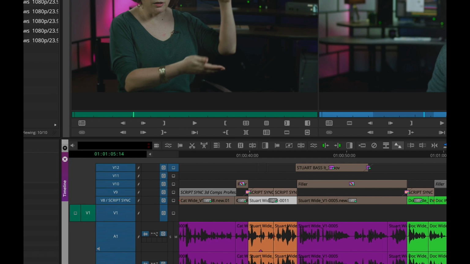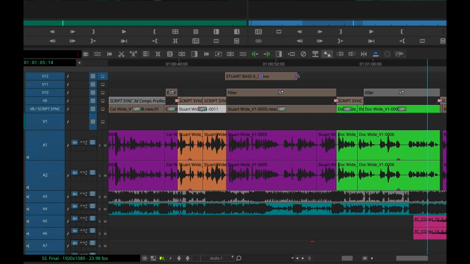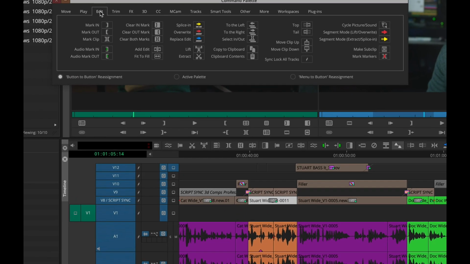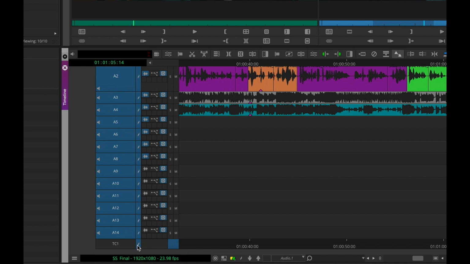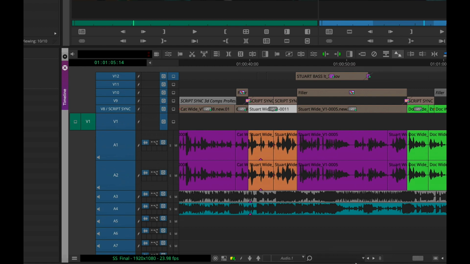Another thing down here, you'll see I have this tiny little icon. It's Sync Lock All Tracks, and this is available. This can be mapped out of the command palette. In the Edit tab, you'll see down here, Sync Lock All Tracks. So that's something that you can do from the timecode bar down here, but sometimes that timecode bar is not accessible, so it's great to be able to have this key down here.